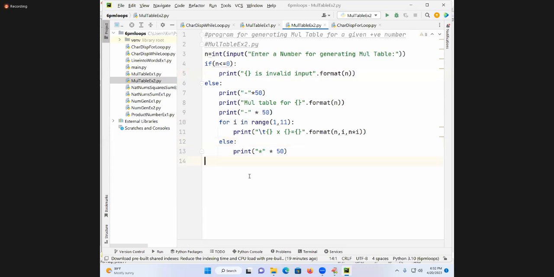Write down. Open the notes. Can I give some homework for you? Write down. Yesterday we did one example. Squares, natural number sum, square sum, cubes sum. Earlier we did with what? While loop we did. Now you have to do with for loop. Write down. Write a Python program.